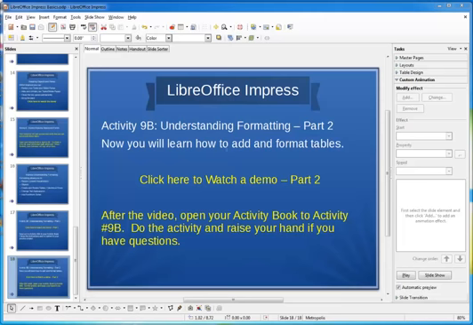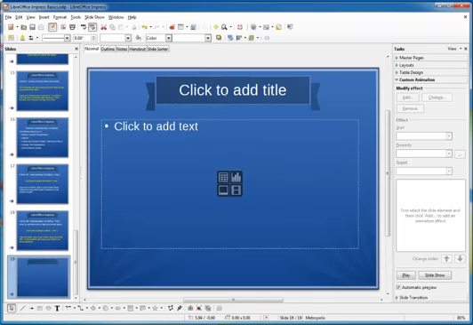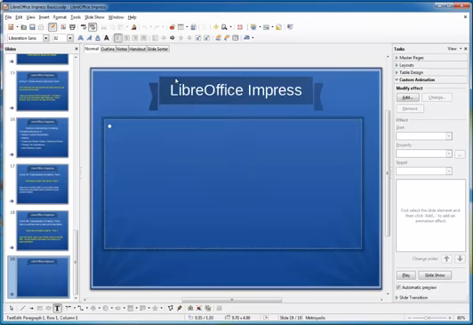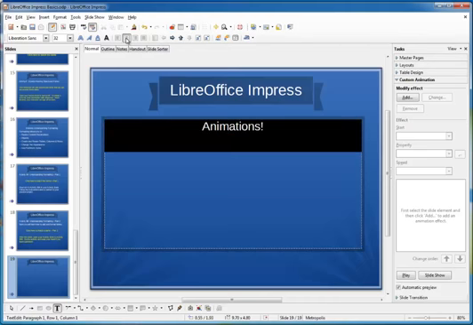So first I'm going to create a new slide. Then I'll go up here and I'll add the title, LibreOffice Impress. Now down here in the text, I'm going to get rid of this bullet point, center it, and type the word animations. On the next line, I'm going to write, what can you do with animations?